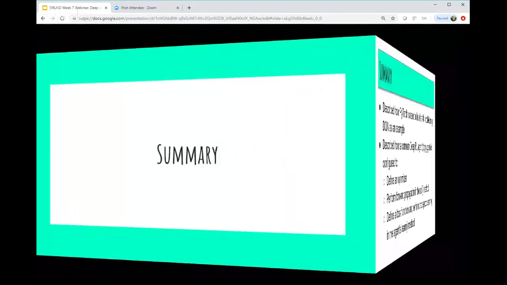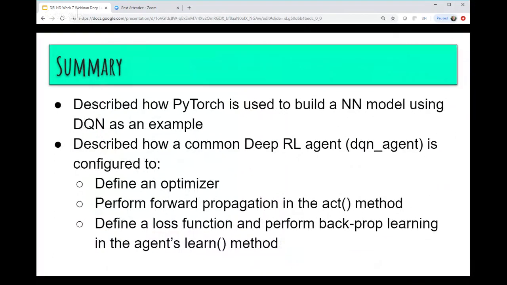So that really is what I wanted to talk about today. In summary, we talked about how we can use PyTorch to build a model of a neural network, and we used DQN as an example model. We saw that was really pretty straightforward. You just define the layers that you have and then hook them up in the forward pass to make the network understand how to process a forward pass through that network.